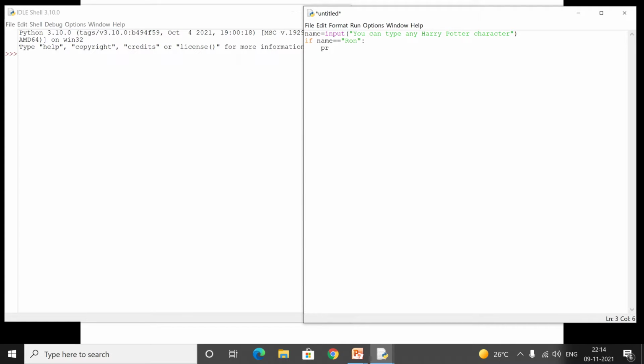Now for the print, now I will write Ron is a good character. Then enter. Now backspace. Elif.